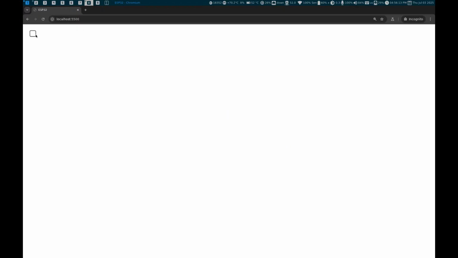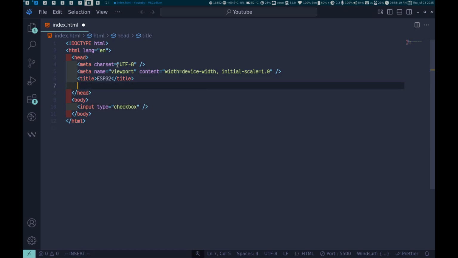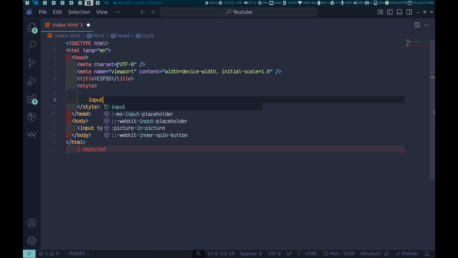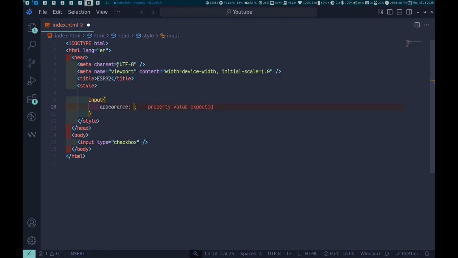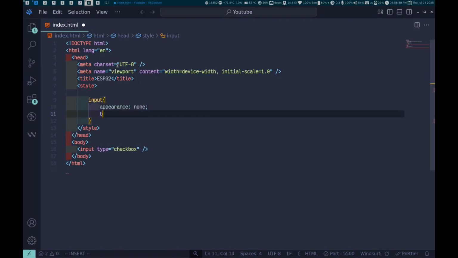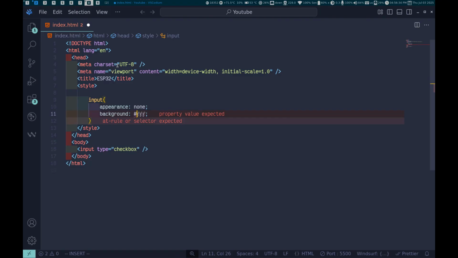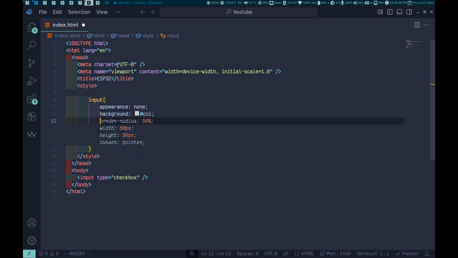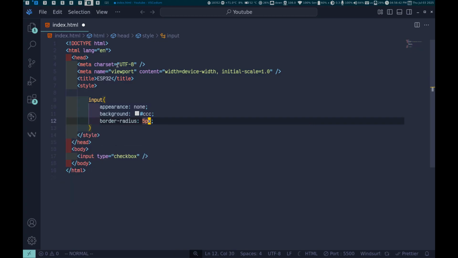Here is the checkbox. The checkbox needs some styles to be like a switch button. We're gonna style it: appearance none, background, let's use this, and for the radius 5 pixels.